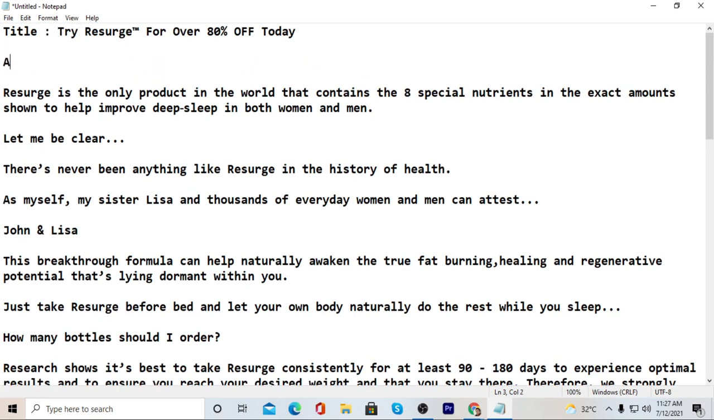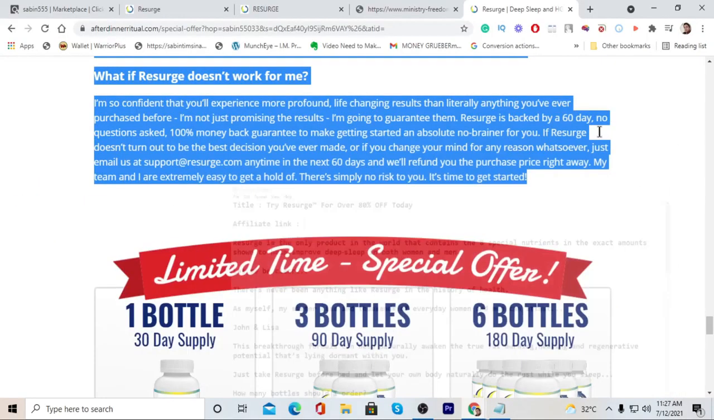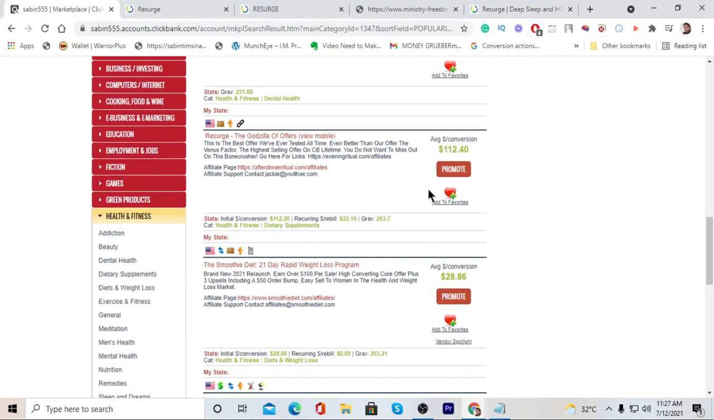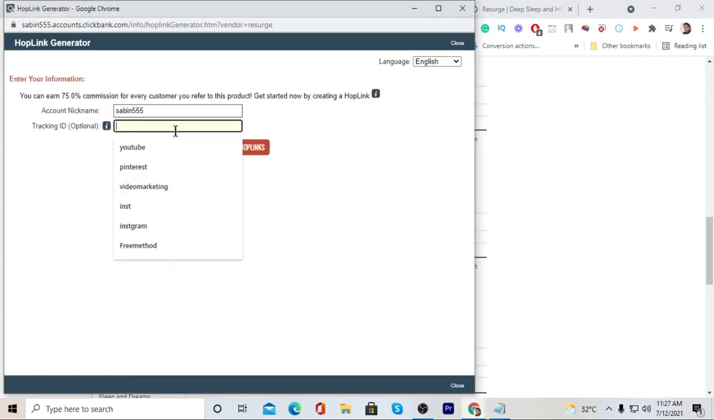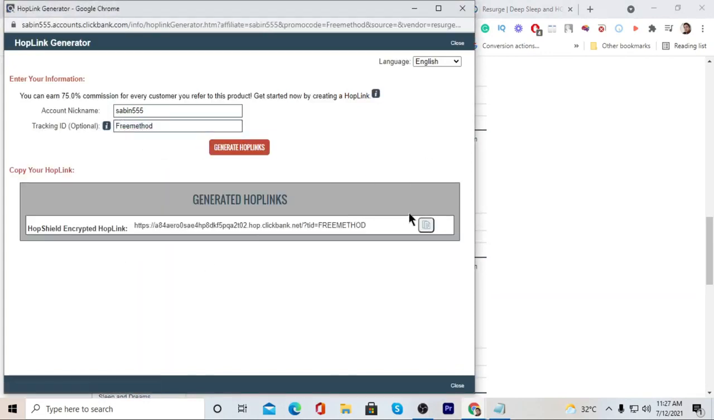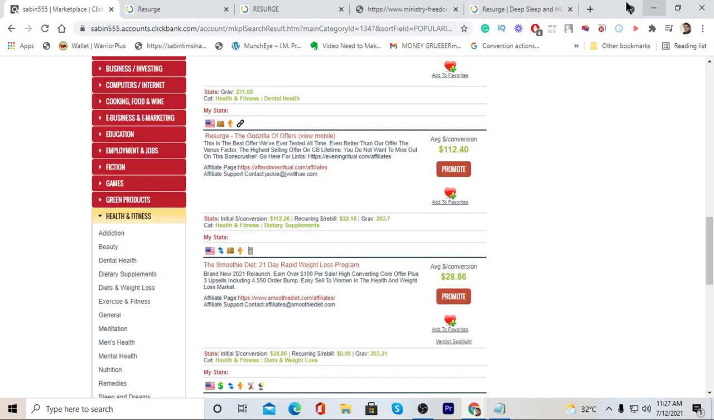So now the thing that we need will be an affiliate link to promote this offer. So I'm going to type affiliate link. Then I'm going to come to Clickbank again and click on promote. Then I'm going to use a free method as a tracking ID, so this way I can see where I'm getting a sale.